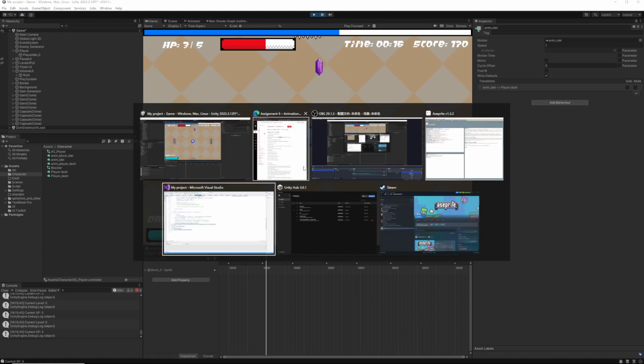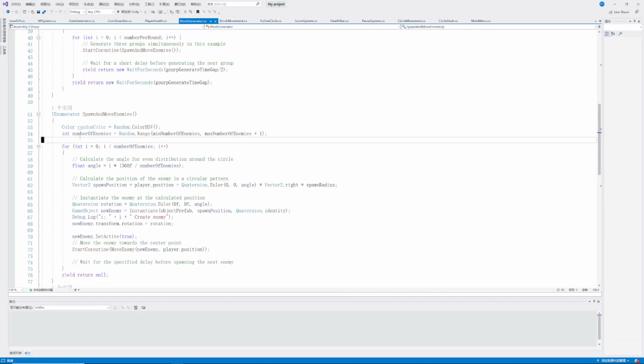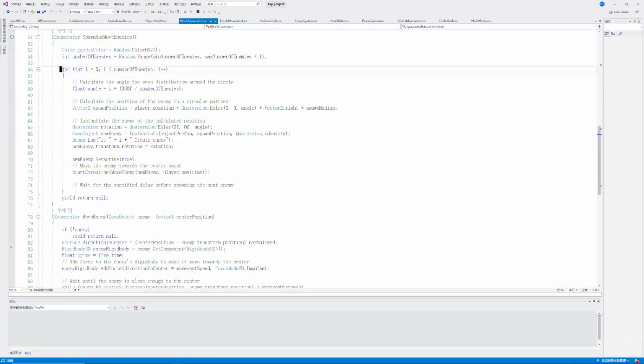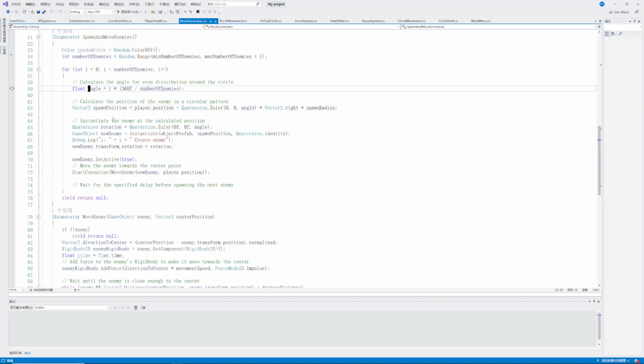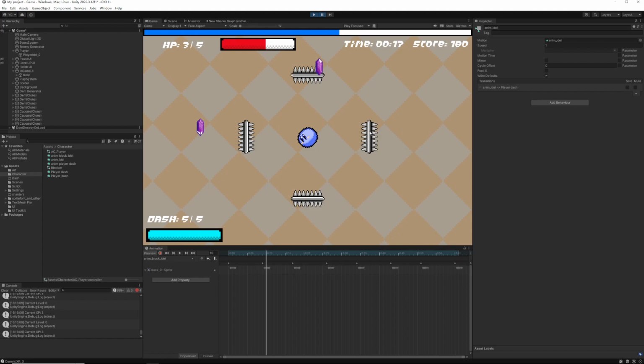Let's see how I implement this. First is just create and move the enemy. This function will decide how many enemies will be generated, from 2 to 8, I think. And the next one, I use a for loop. First calculate the angle, because you can see it's a circle, and calculate the spawn positions. Next, get the rotation because the enemy should face the center point.